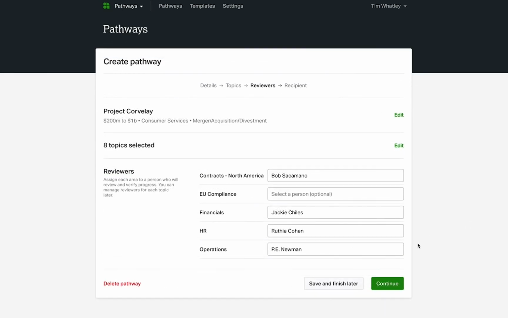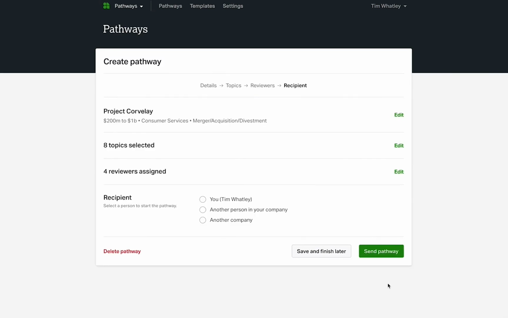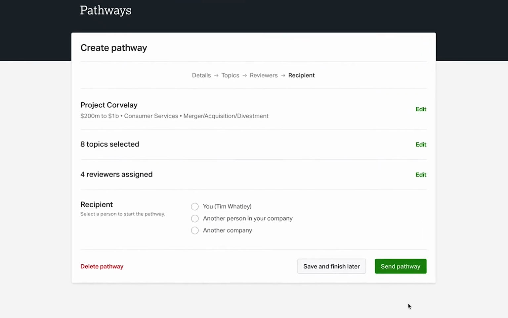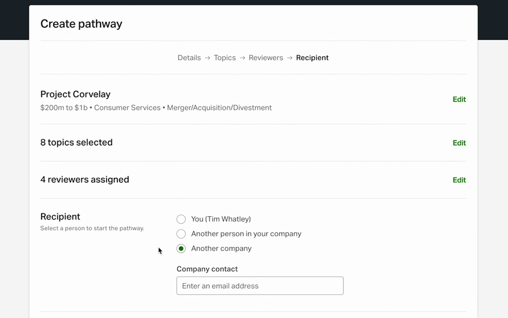Once you've decided on your reviewer preferences, you can click Continue to select your pathway recipient. This person will serve as the key contact for this pathway and will receive the initial assessment to determine your current state. Depending on the nature of your event, this may be you, another member of your team, or an external party from another company, such as your client or your advisory team. When sending to someone from another company, you will need to provide this person's email address.